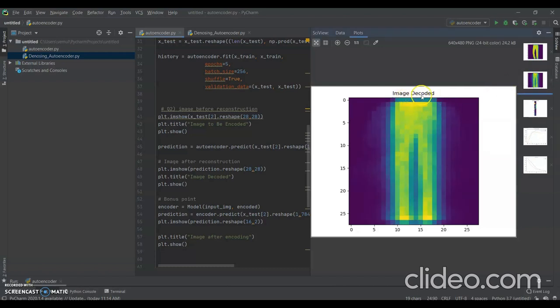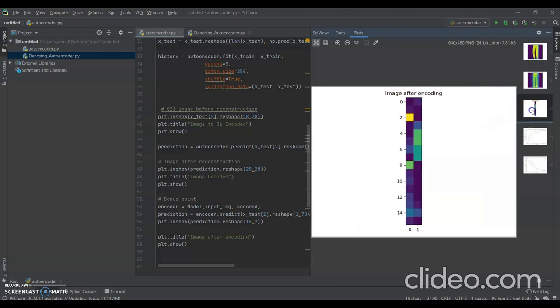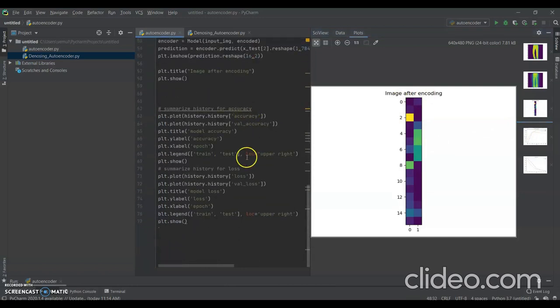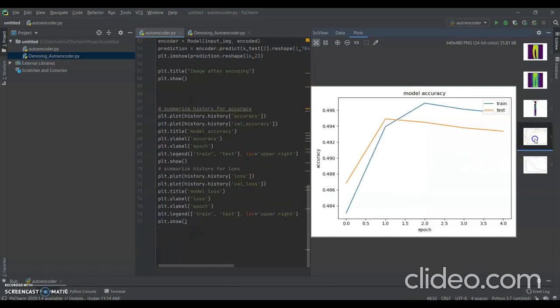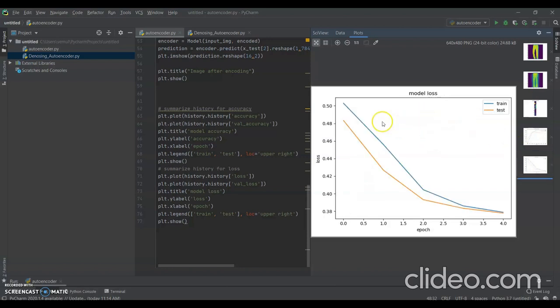After all the reconstruction has been done, this is the decoded image, and this is the image after encoding. And I have also plotted the graph for the accuracy and the loss. If you can see, this is the model accuracy, this is for the training accuracy, and this is for the test accuracy, and this is for the losses.